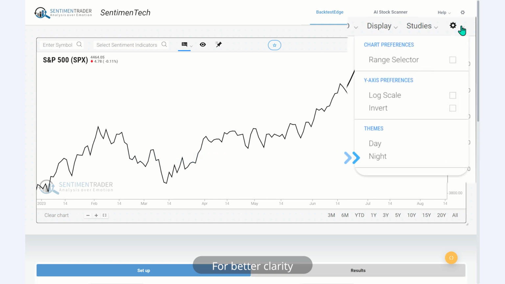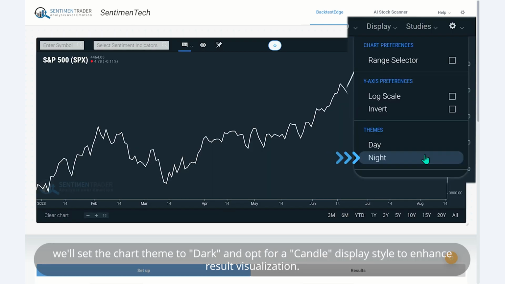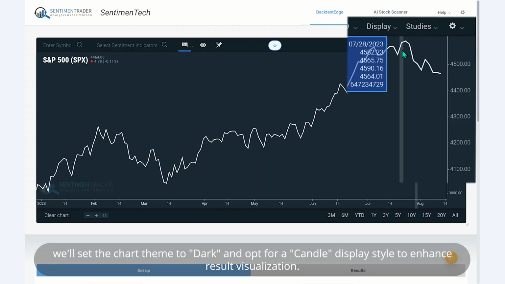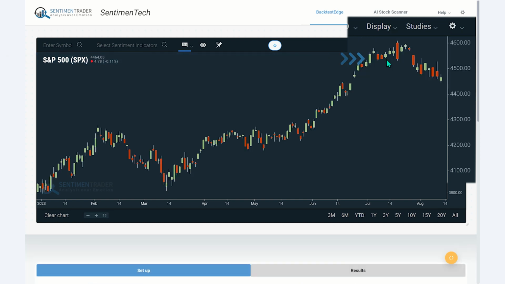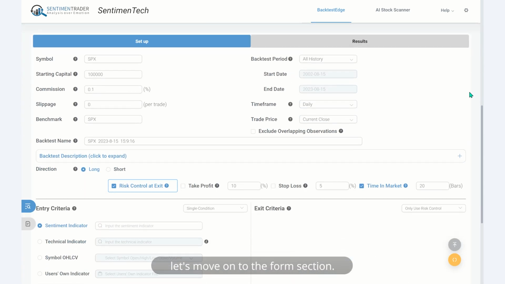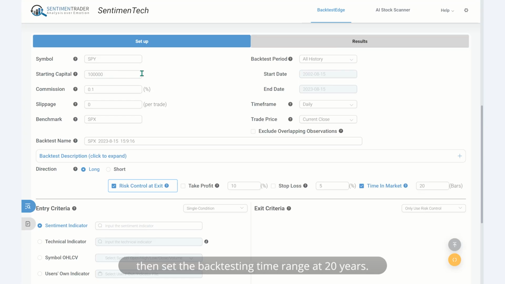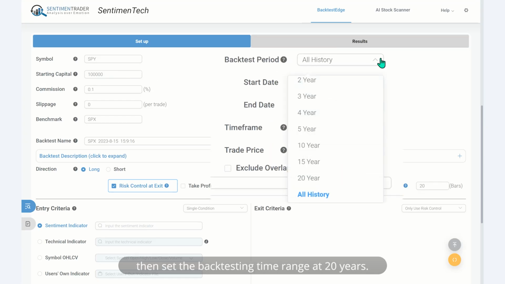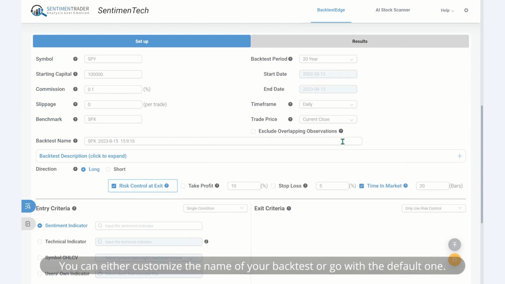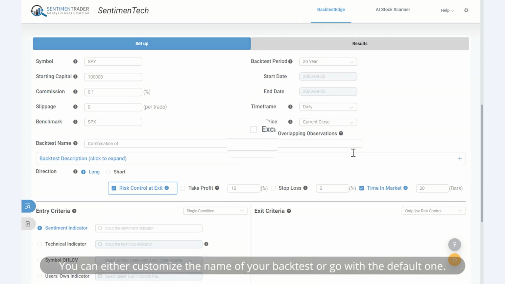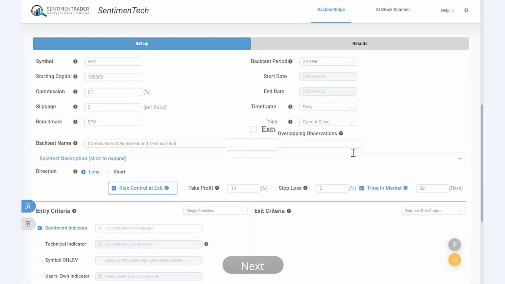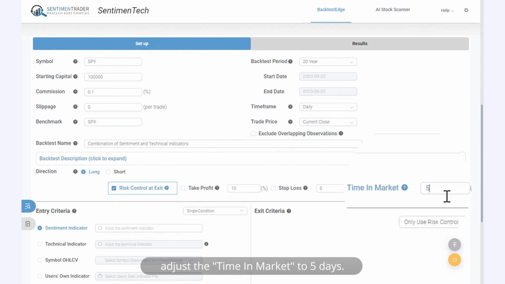For better clarity, we'll set the chart theme to dark and opt for a candle display style to enhance result visualization. Now, let's move on to the form section. Begin by selecting SPY as the symbol. Then set the backtesting time range at 20 years. You can either customize the name of your backtest or go with the default one. Next, adjust the time in market to 5 days.